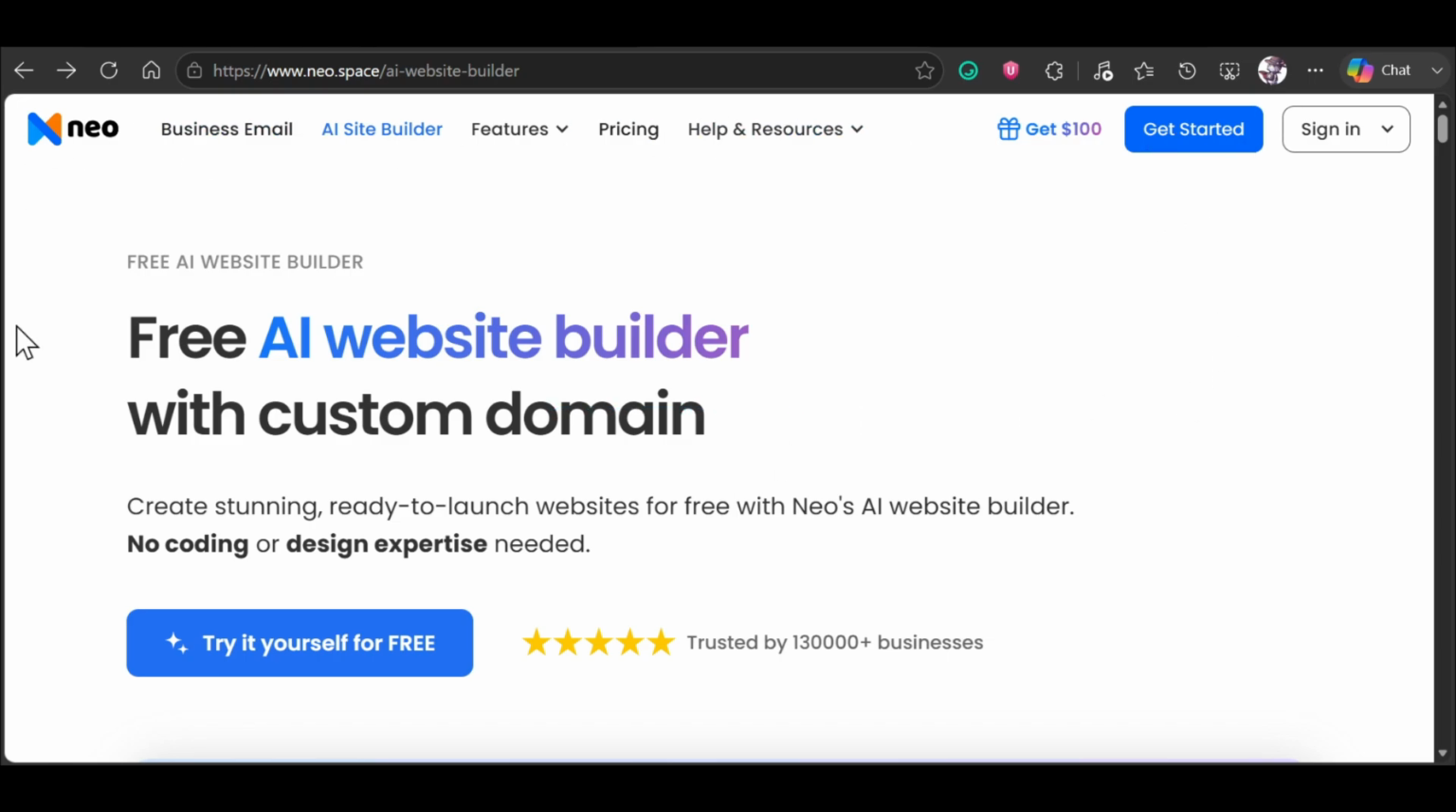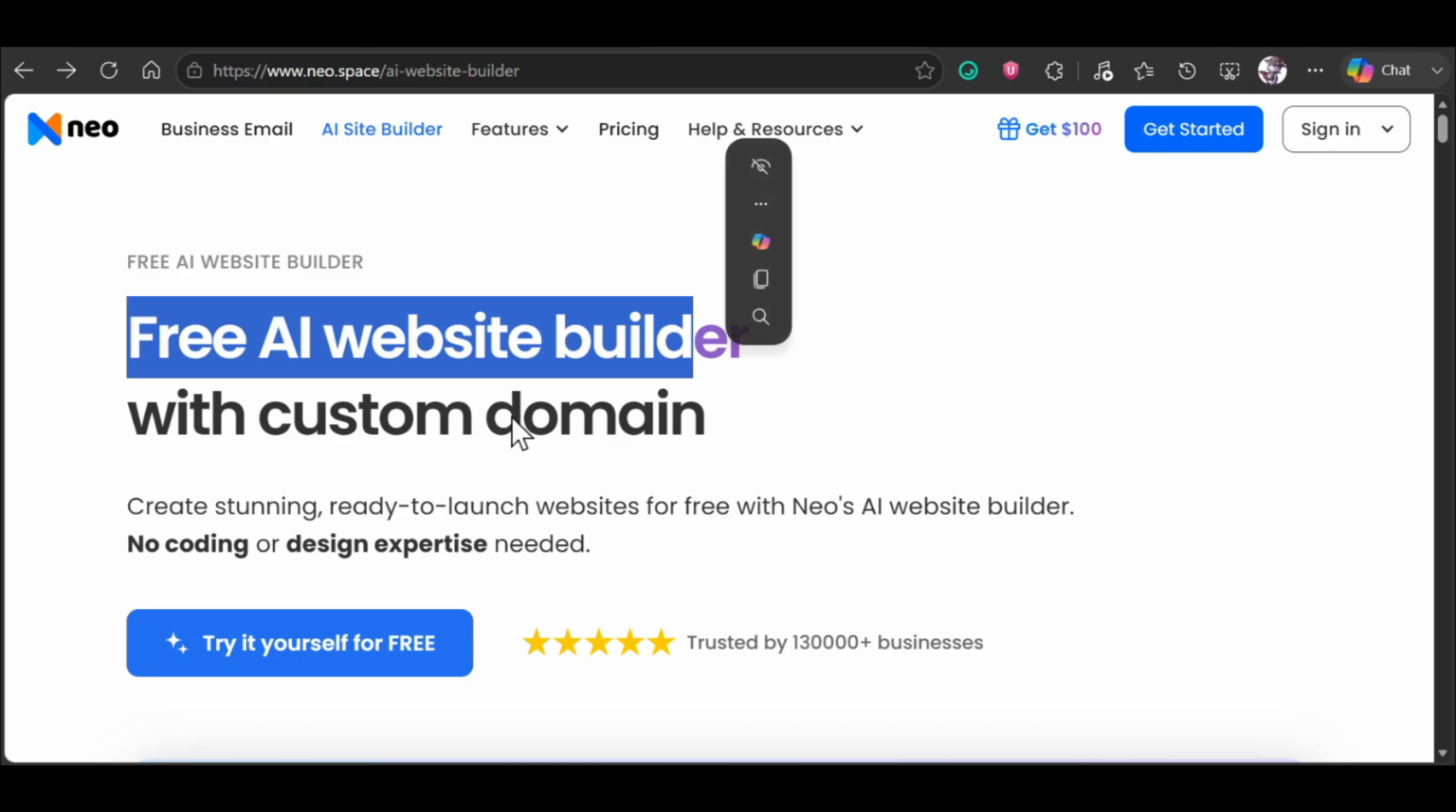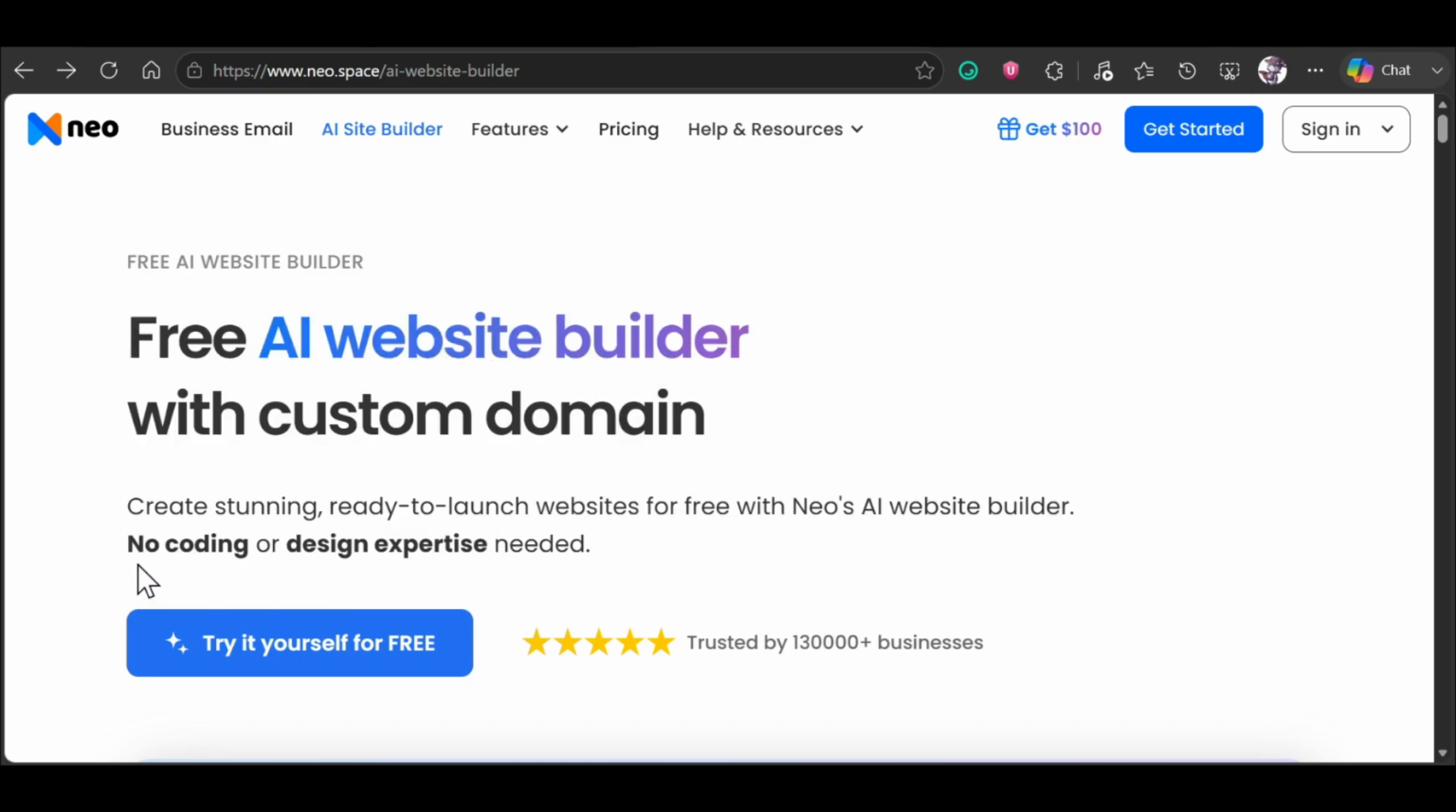So the first thing that you need to do is to navigate to a website named Neo, as you see from here. So this website says that it gives you a free AI website builder with custom domains, no coding or design expertise needed. You can try it for free.